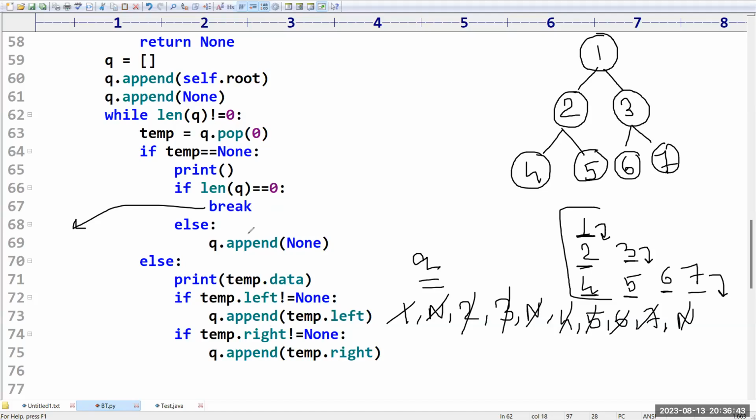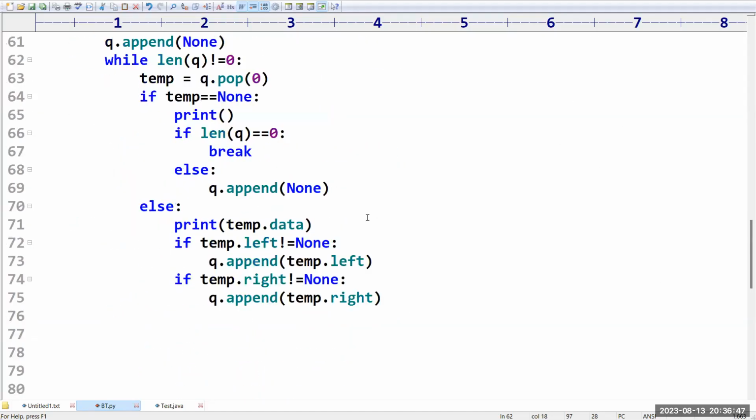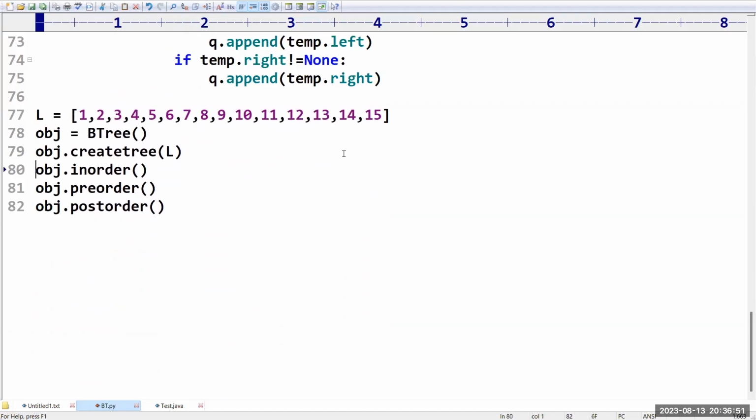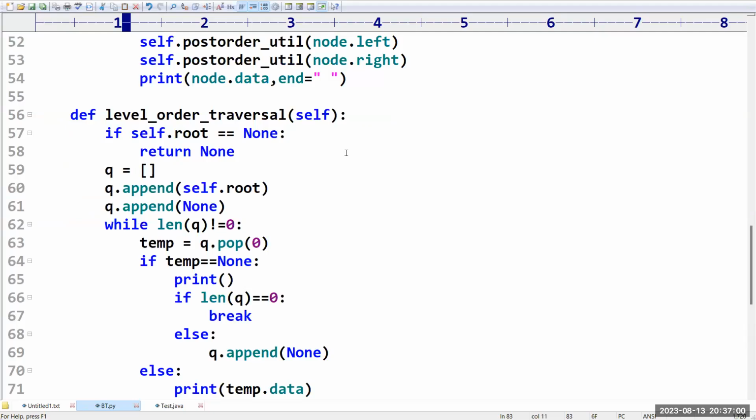Right. So let us execute this and cross check whether level order is coming or not. We defined the function, right? Now what we have to do? Already we have created the tree. In order, pre-order, let it be. Then I want to print level order also. So level underscore order. Is it the correct function name? Okay.